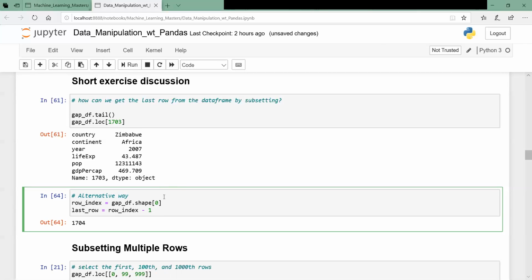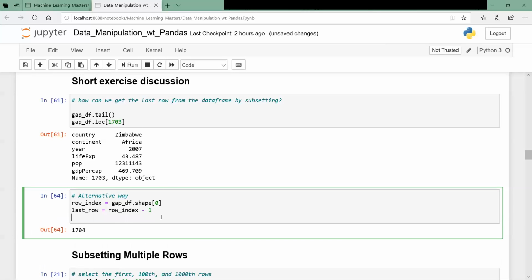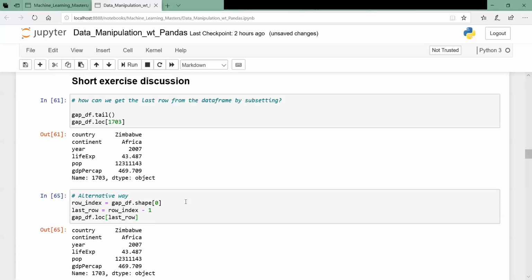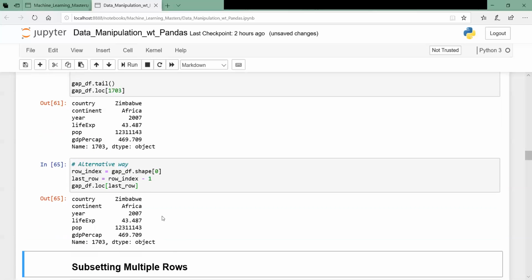So the first line will give me the number of rows. Then we subtract 1, because it's 0 indexed. Then we can use this to subset, like you did here, gap underscore df, dot loc, and then use this last row to subset my data. And this should give us the same thing as that. So the one he said is correct, but I'm just putting it in a programmatic way. So that's one way to do that, okay?